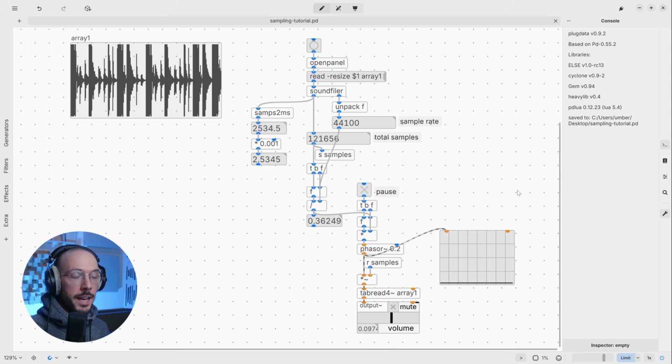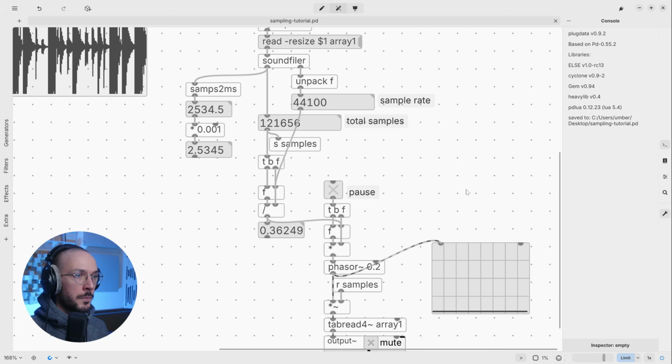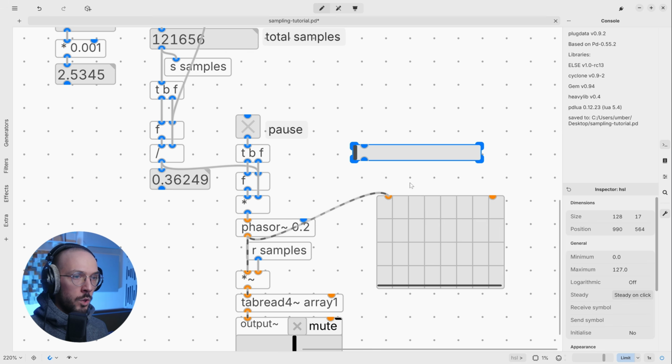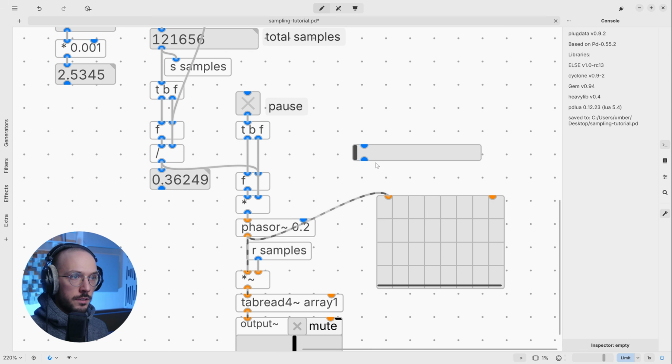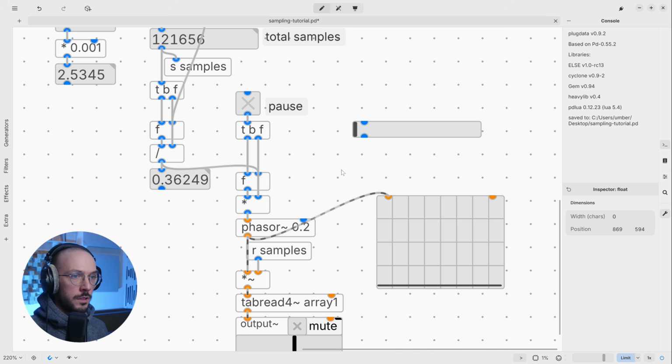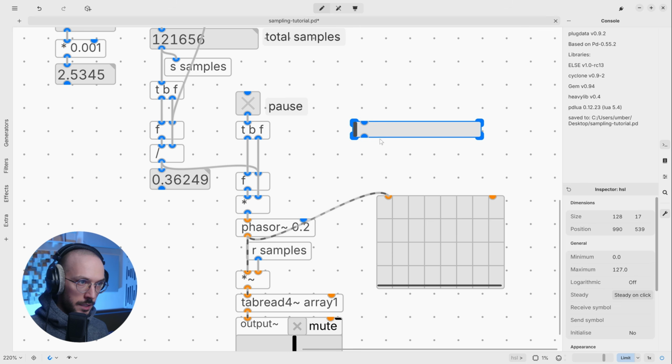Every good sampler has a super handy slider or knob for playback speed, and I want to make one. So here we can add a horizontal slider, and what we want to do is insert the playback value in here inside this float object. So what we can do is change the playback speed range. So the slider goes from 0 and we can set 0.36249, which is the original playback speed.